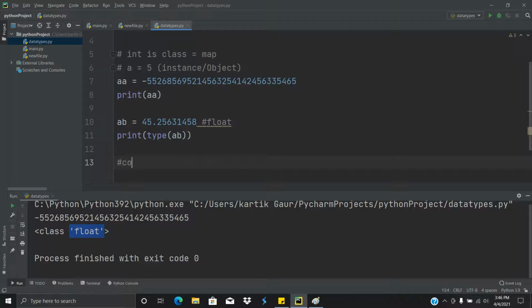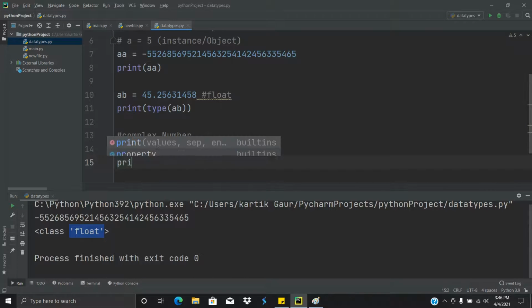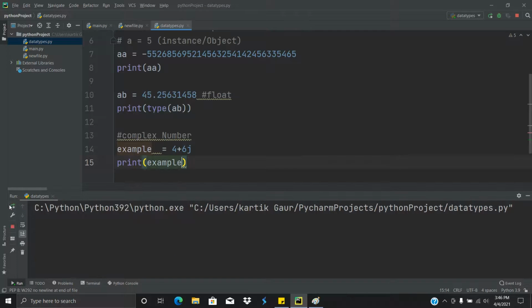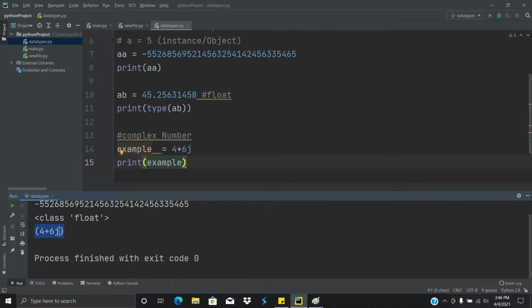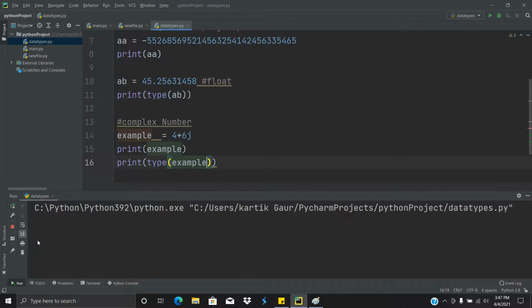Now complex. What is a complex number? We have all studied it in mathematics also. A real number plus the imaginary part of that number is equal to a complex number. A complex number is represented by the complex class also. So let me give an example here. Now if I want to print this one, here you go. And if I want to print the type of example, here you have the class.